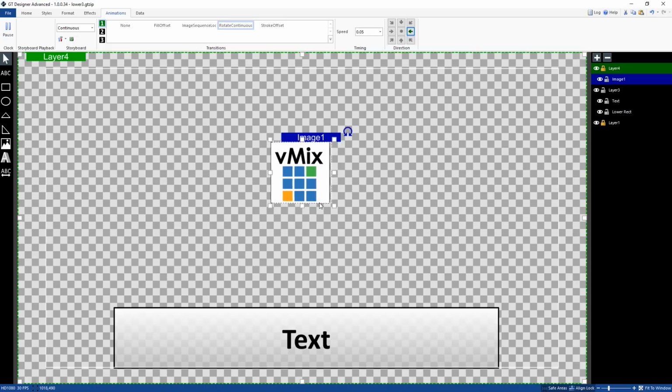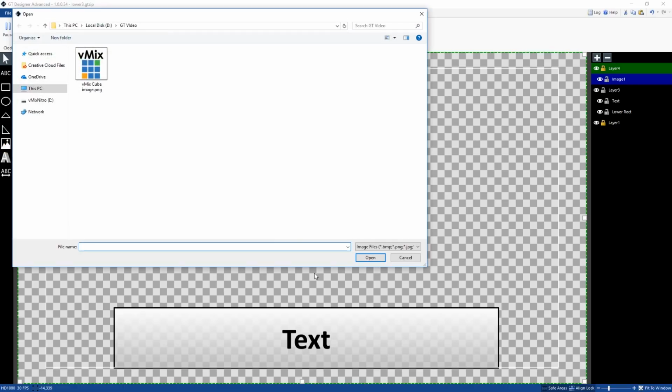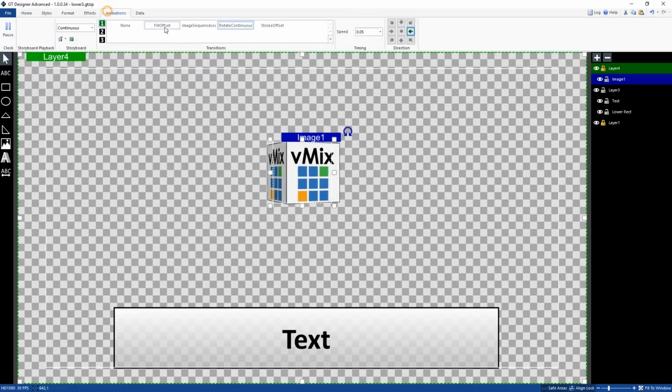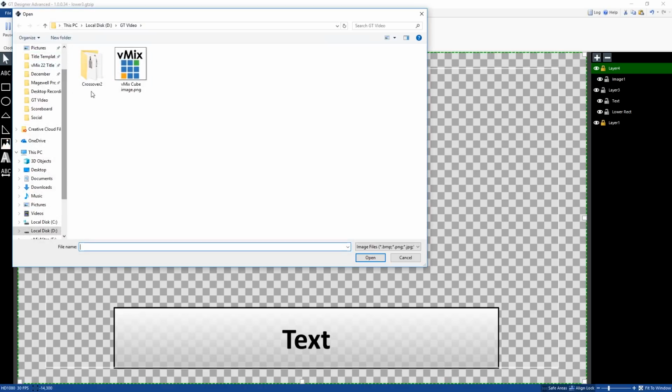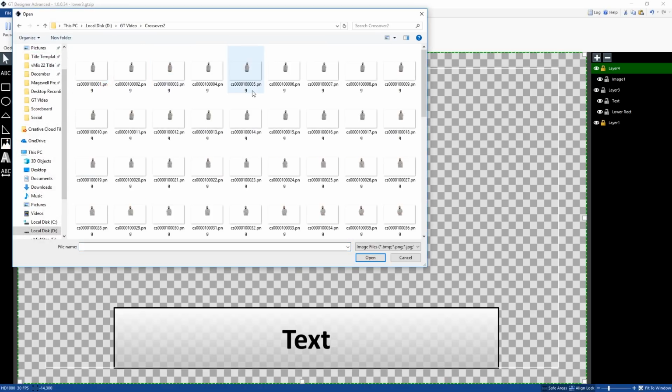Now if you wanted to add an image sequence, what you need to do is add the image, and then you can set it as an image sequence in the animations section. So let me try and find where that image is, and I will attempt to show you. Just one minute. Alright, so now I'm going to show you how to add an image sequence.